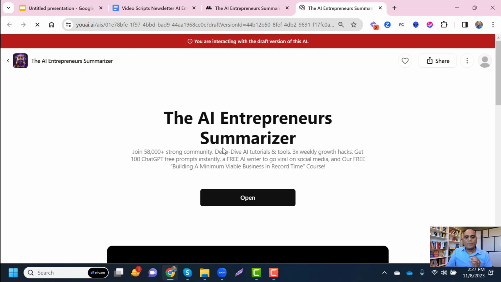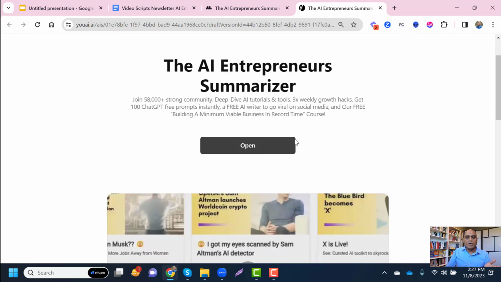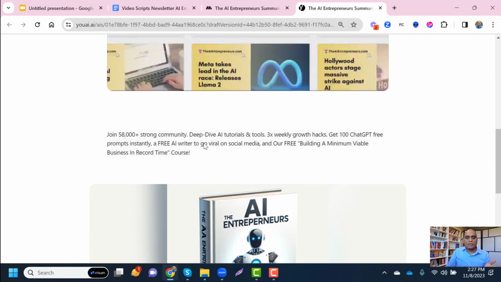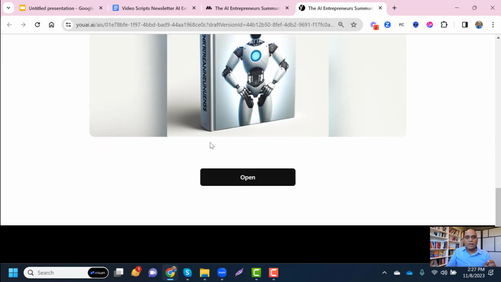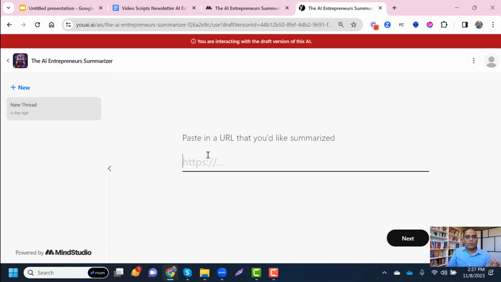So you can preview in the draft. Okay, so this is how your summarizer looks. Look how professional it is. The AI Entrepreneur Summarizer, and it gives you a demo, and then the description that we already put there, right? And then let's say if I want to test it out, I click on open, and then I give this URL that I want to summarize.